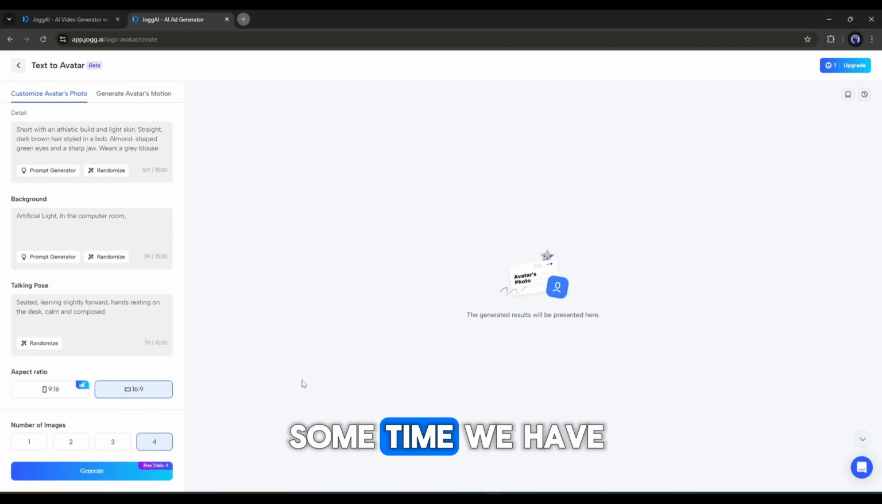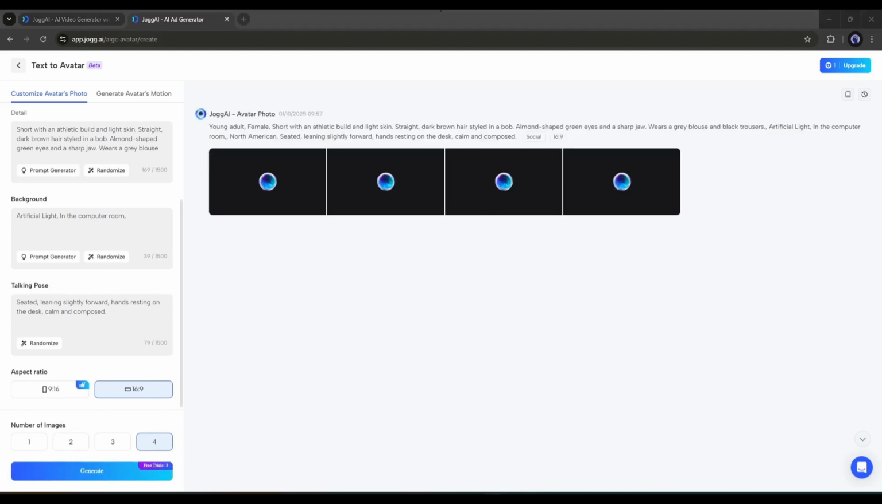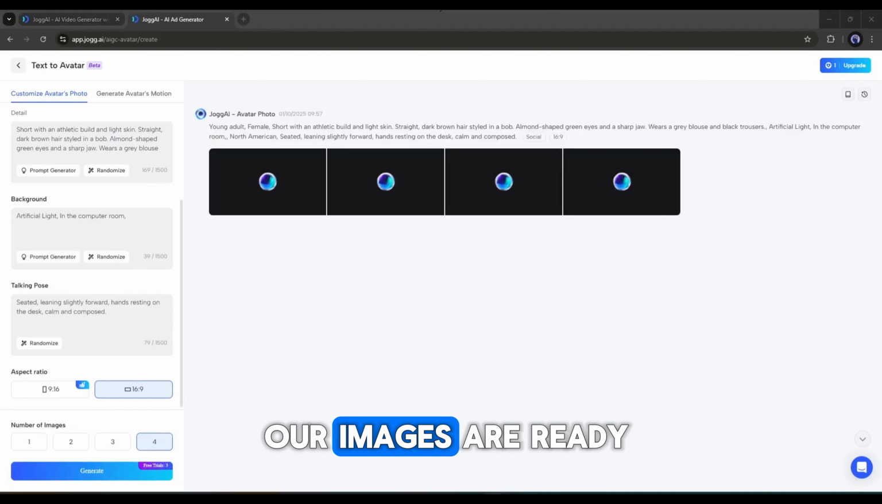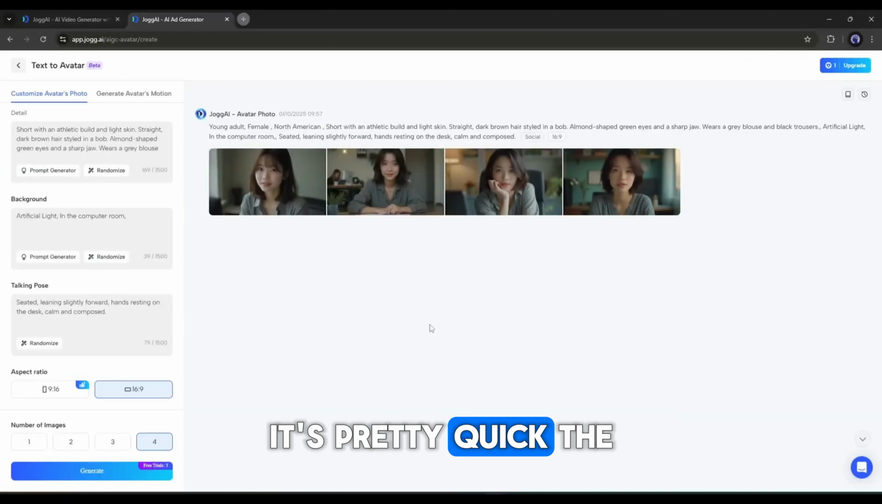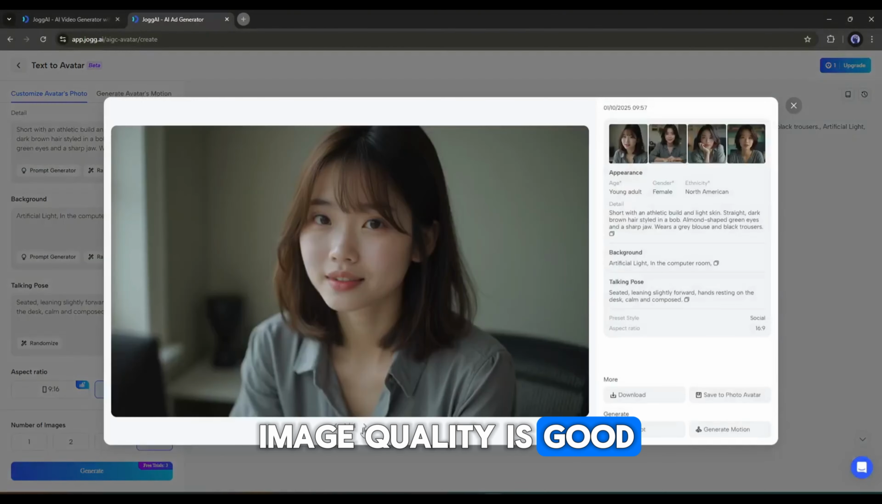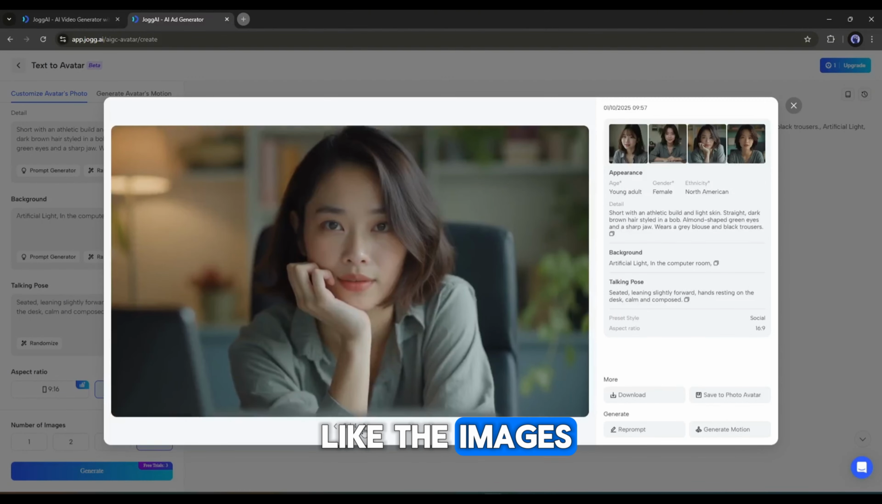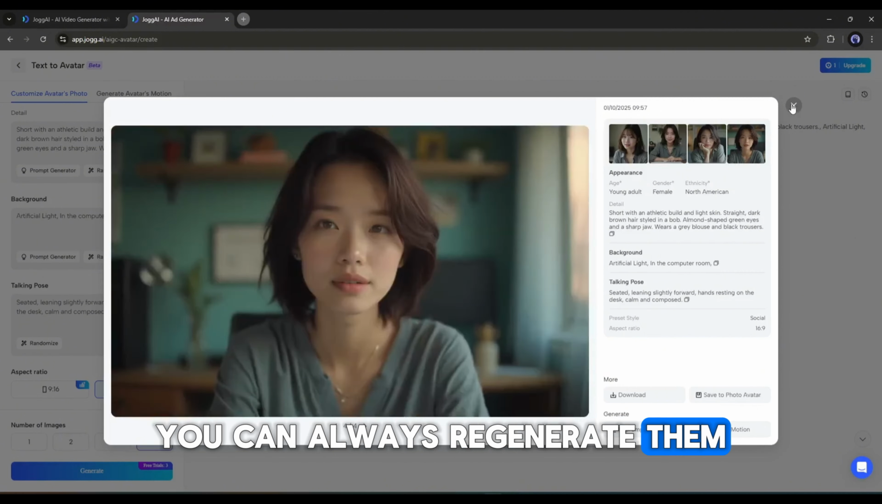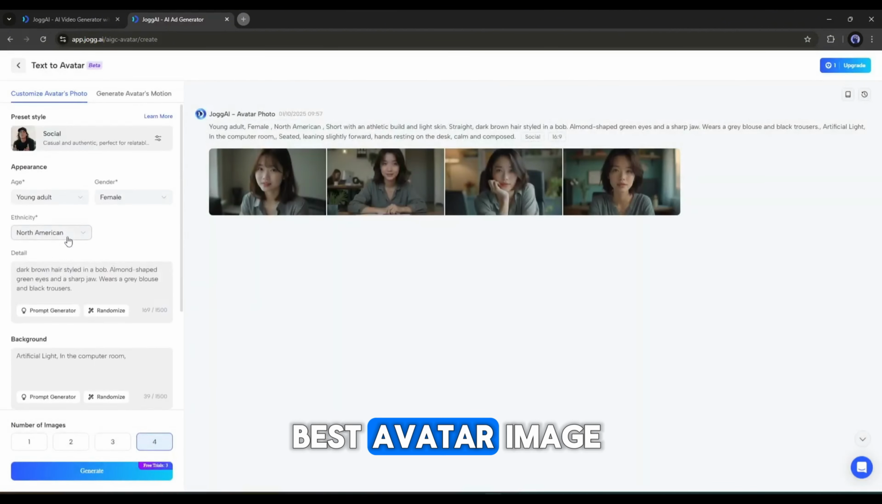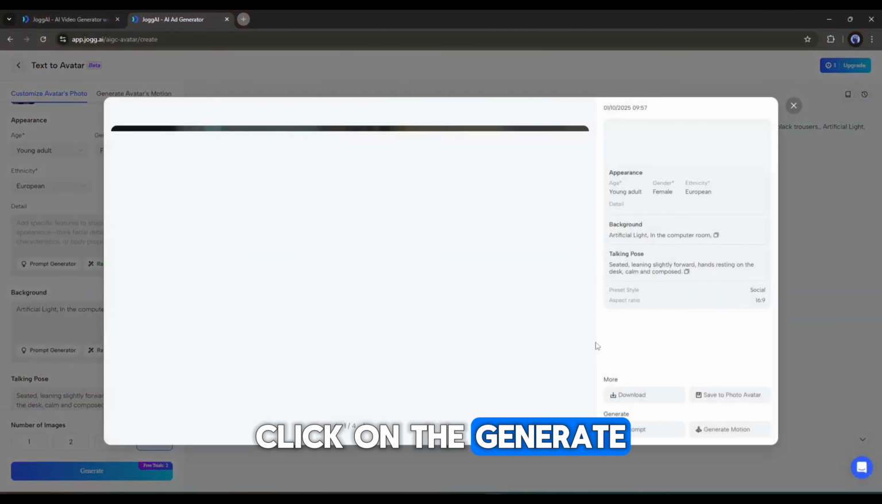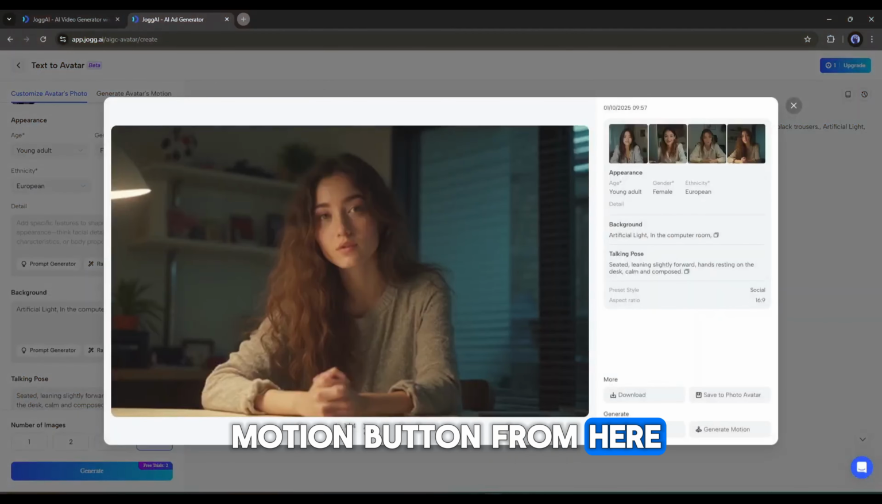As it will take some time, we have to wait. And here it is. Our images are ready. It's pretty quick. The image quality is good. However, if you don't like the images, you can always regenerate them. Once you find the best avatar image, click on the Generate Motion button from here.